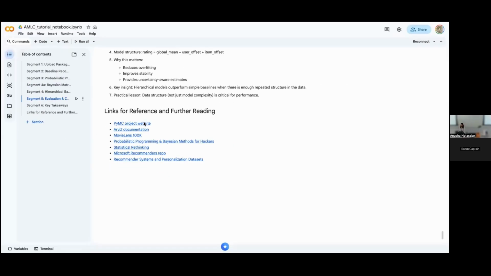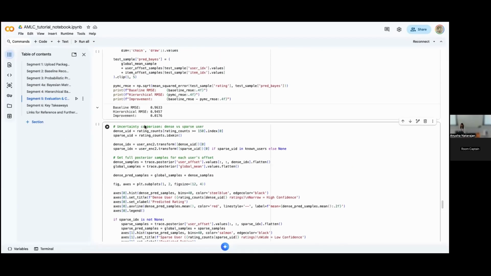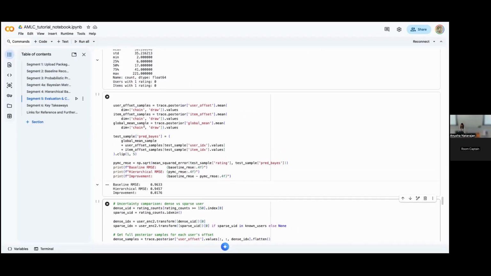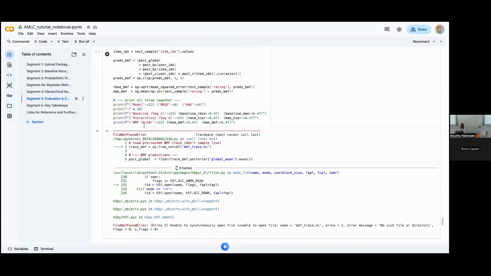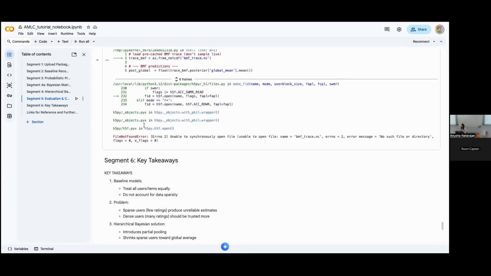So that was pretty much all the coding knowledge that I have. I just wanted to open the floor for any questions or comments.